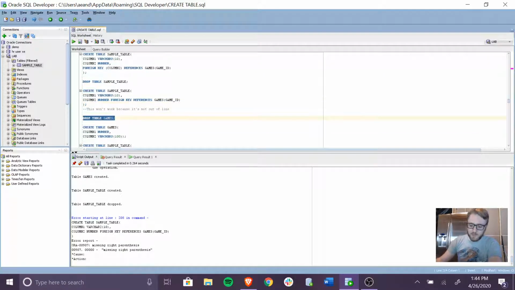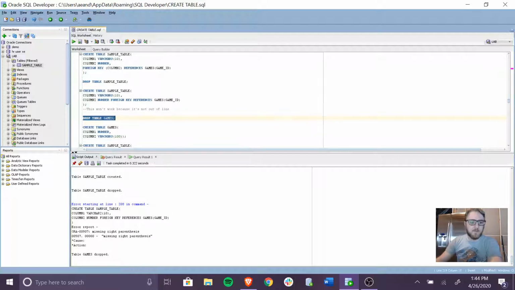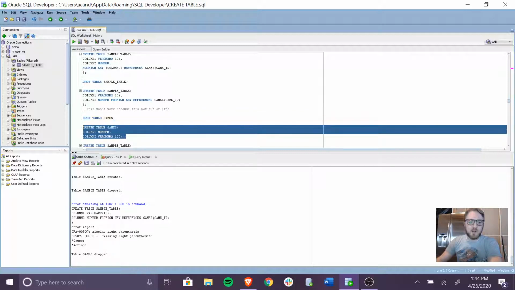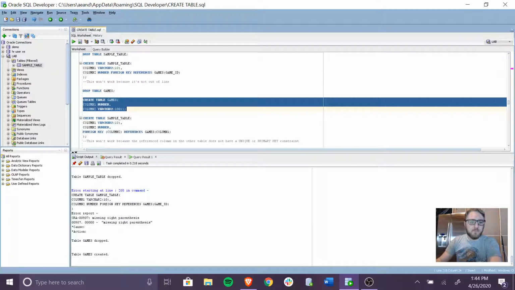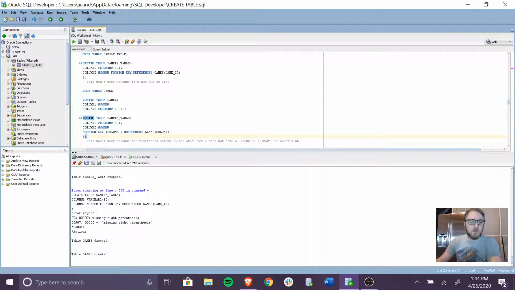So let's go ahead and drop the games table that we're referencing. And now we're going to recreate it, but this time we're not going to give it a primary key, and we're going to give it 2 different columns. Now in this one, column 2 number of our sample table is going to reference the column 1 of our games table.